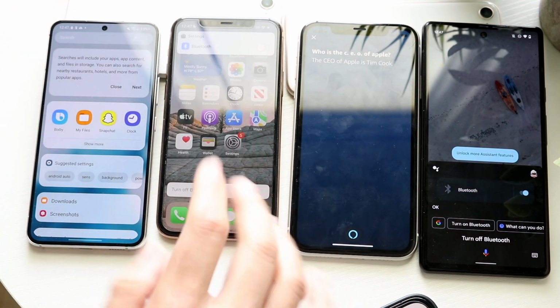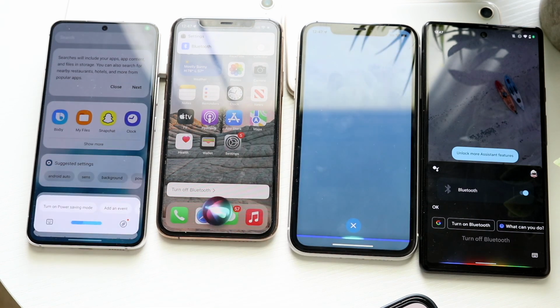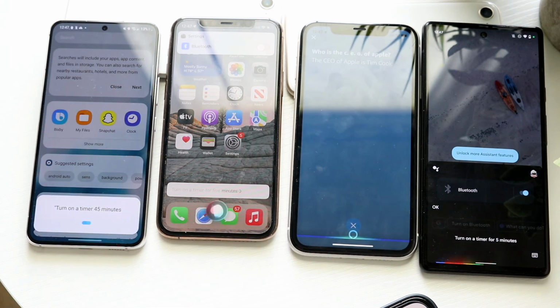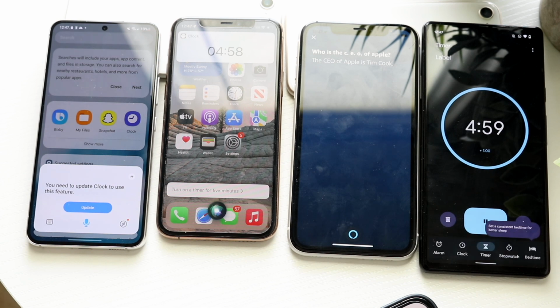Now, I do want to try this timer thing. Turn on a timer for 5 minutes. You need to update clock to use this feature.